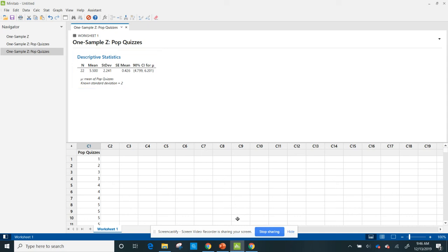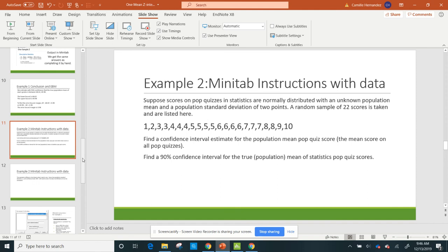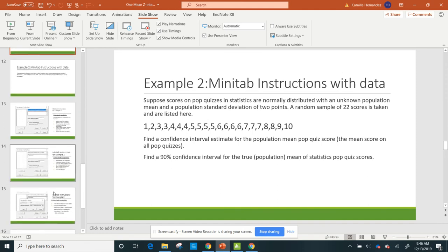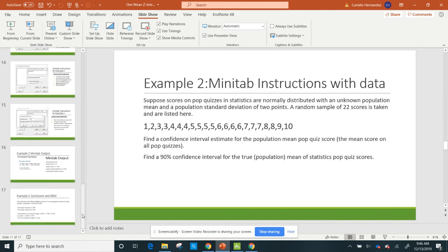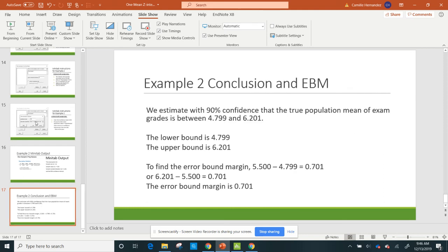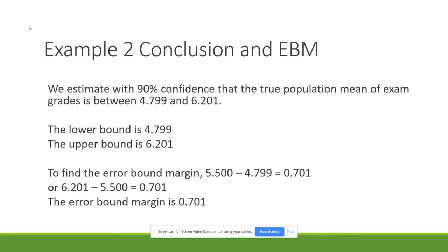So what does that mean? If I go back to the PowerPoint, you can see I have all the instructions in here laid out for you. So let's conclude it. We can estimate we're 90% confident that the true population mean of exam grades is between 4.799 and 6.201. Again, that lower bound is 4.799 and the upper bound is 6.201.